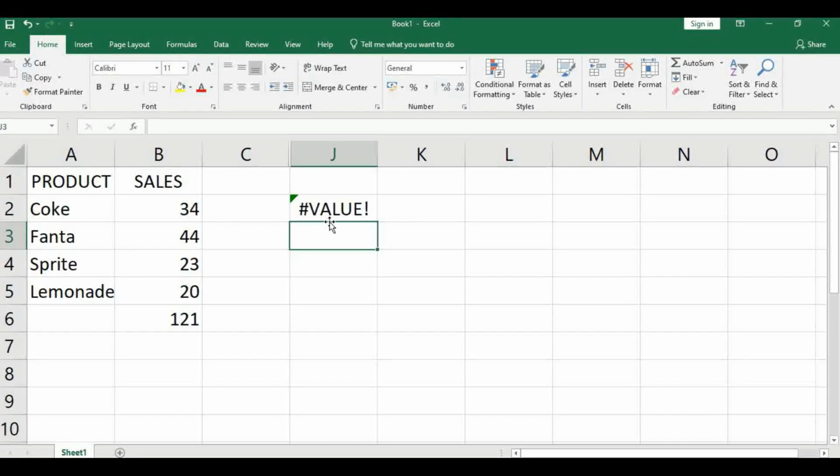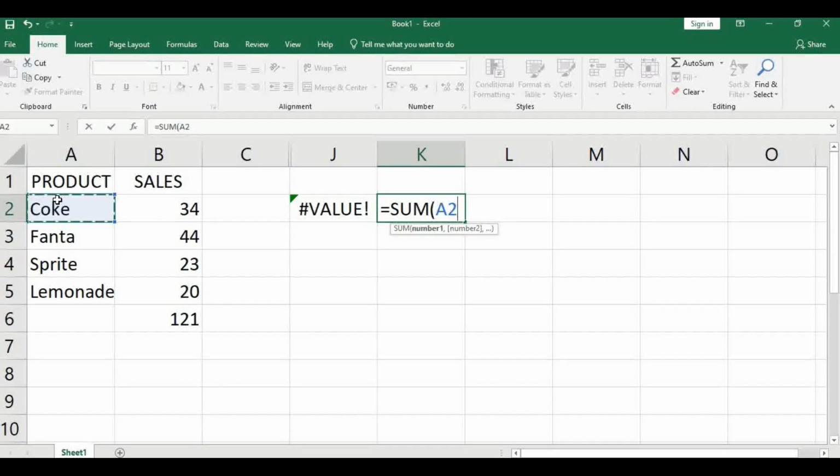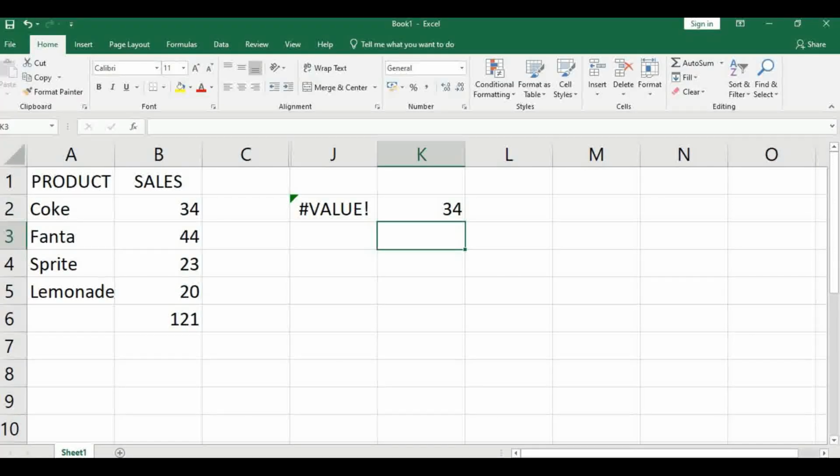Whenever you come across this type of error whilst using Excel, it means that you have entered a wrong data type. It is as a result of adding a text data type and a number data type together. So to fix this type of error, let us type in equal to and then type SUM, S-U-M, then select A2 again and B2 and press enter. Even though we selected text type and number type, we do not have the error showing again. So that is how we can fix this type of error.